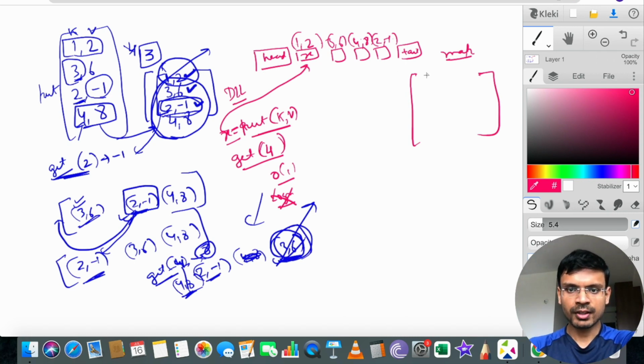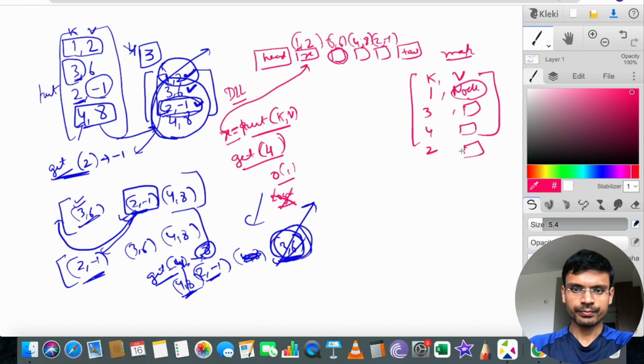So in the unordered map, what will be the key and value? Key would be the key same as the one given in the question itself. So key would be 1, 3, 4 and 2. And the value for them would be nothing but the complete node itself, these nodes as well, right? What is the purpose of maintaining this map?